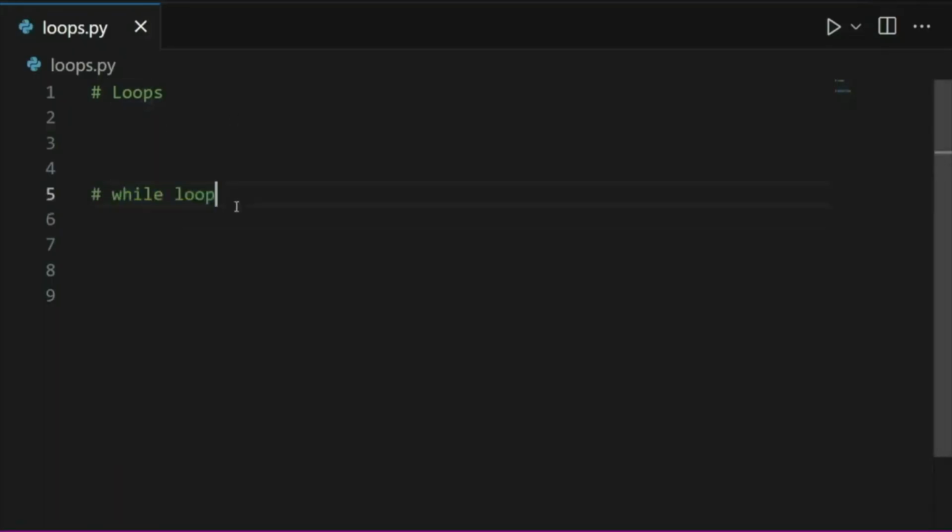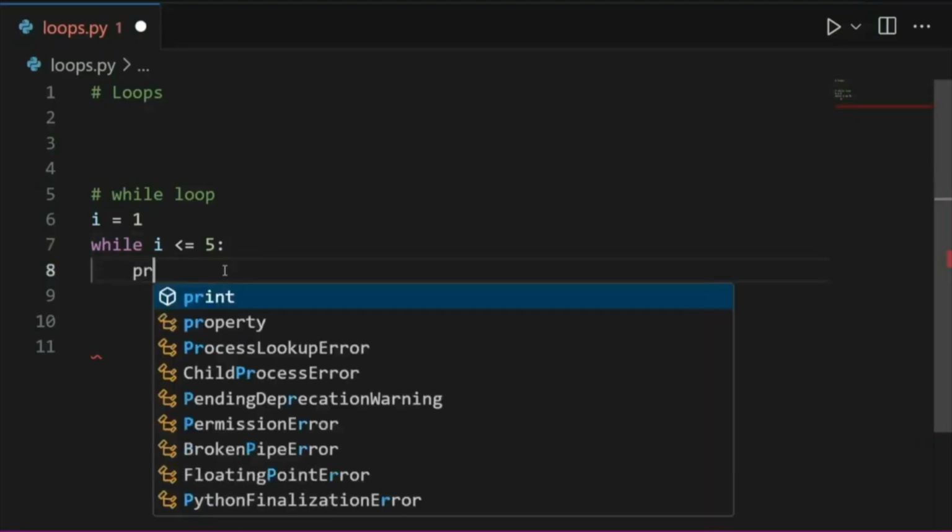Let's move on to while loop. So a while loop is a loop that runs according to a condition. Before the loop starts, you need a starting condition. This is usually a variable that controls when the loop should run. So the variable I'm using will be I and its value will be 1. So I'll do while I is less than or equal to 5. So what it means is basically the loop will run as long as the value of I is less than or equal to 5. So I'll print I.